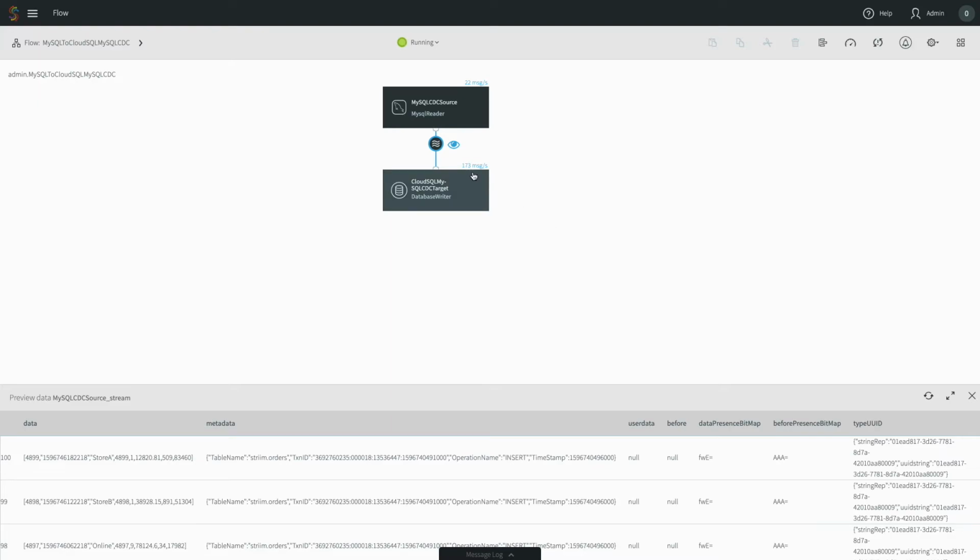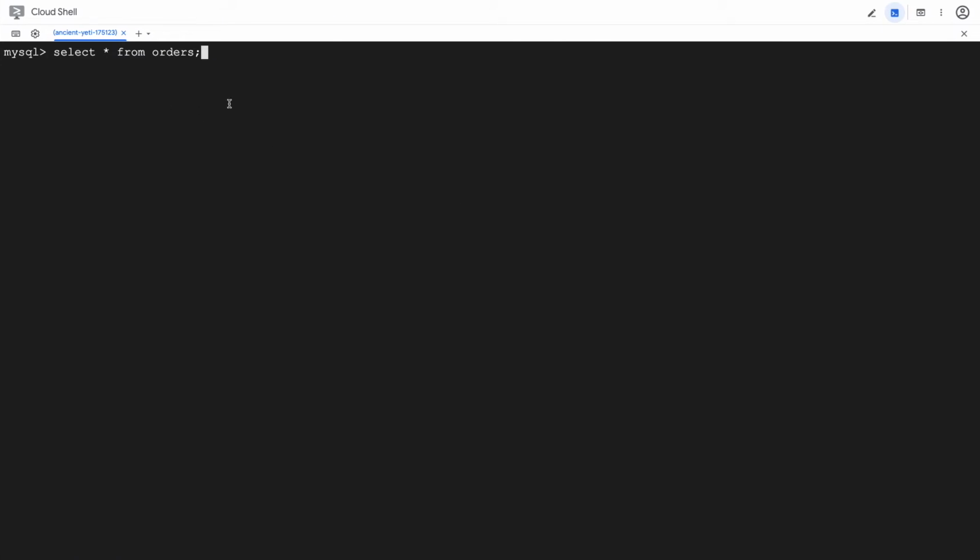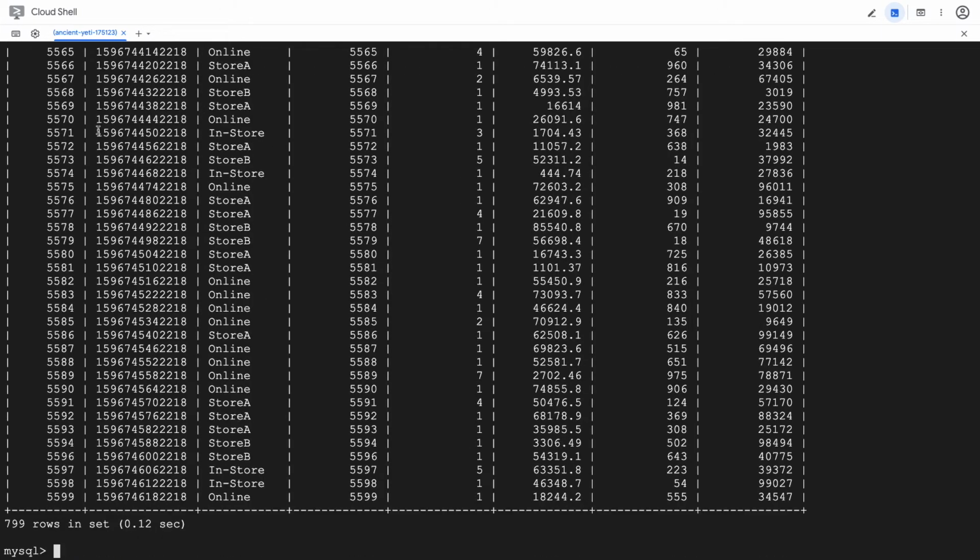Now you can see that Striim is outputting to the target. And if we go to our target Cloud SQL for MySQL instance and just run a simple select star from our database, you can see that all of our data has successfully landed on our target database.